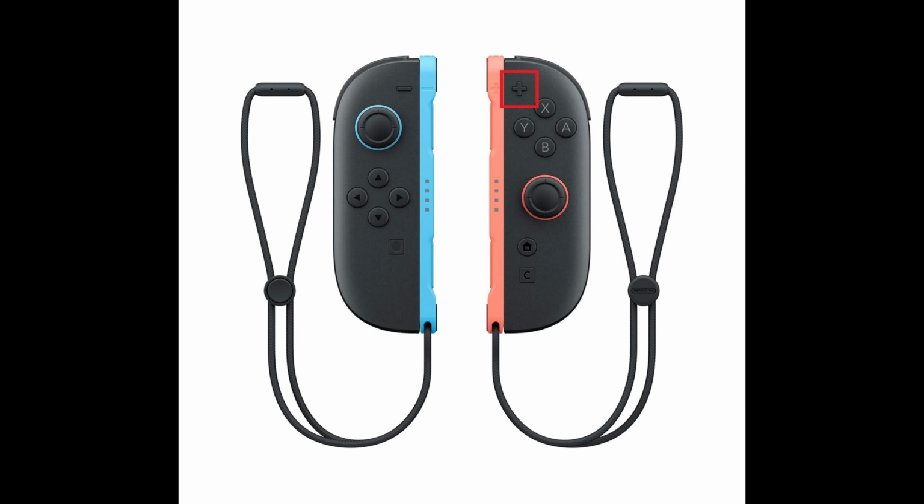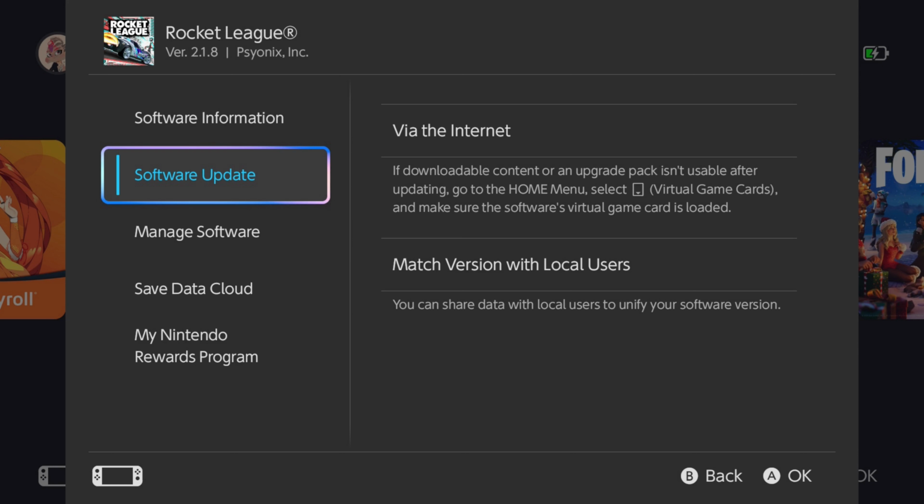Step 2. Click the plus button on your right Joy-Con. A menu for that game opens. Step 3. Click to select Software Update on the left side of this menu and then click Via the Internet on the right side of this menu.